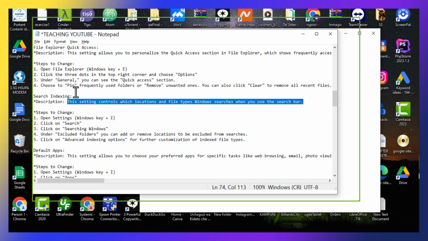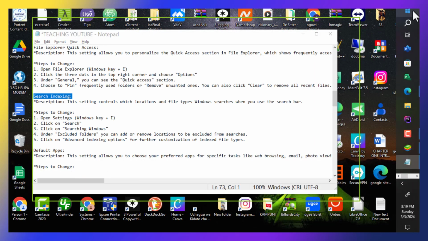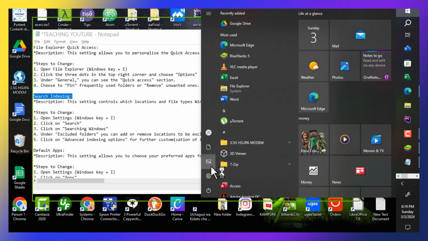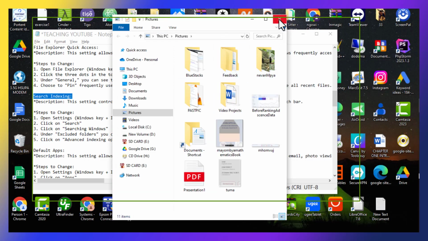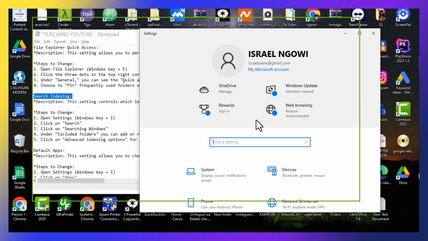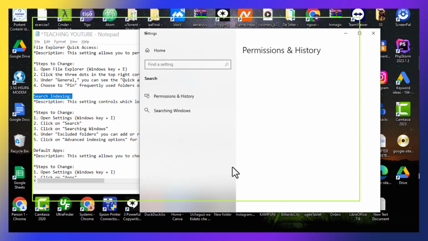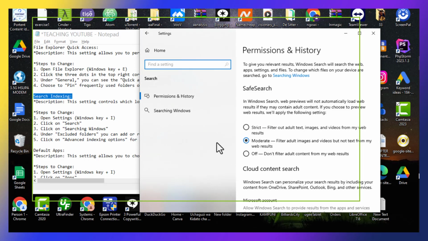So let's go to settings. Let's go to settings. Leave it, it's searching. So let's go to settings in here, and after going to settings, let's click on search and search Windows. So let's click on search. Do we have search? Man, I didn't see this all the time. There is a search setting. That's cool. So search, click on searching Windows.